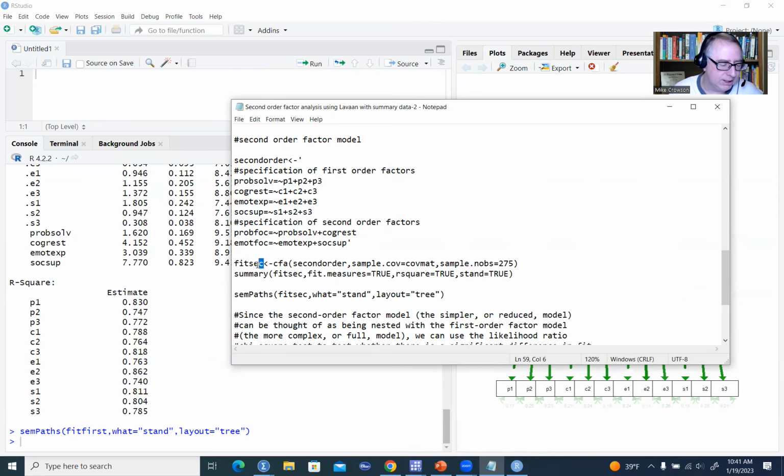Then I'm creating a new fit object. I'm calling it fit sec. And in this first position, we are referencing second order. Everything else is exactly the same. We're just applying the cfa function in lavaan, and we're generating our output based on this new model specification, which we had laid out right here. For the summary, we're going to reference that fit sec object right there, and everything else I'm leaving the same. And for the semPaths, we're also going to leave fit sec the same.